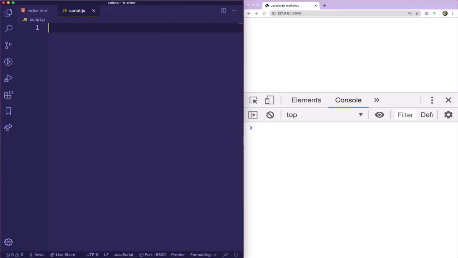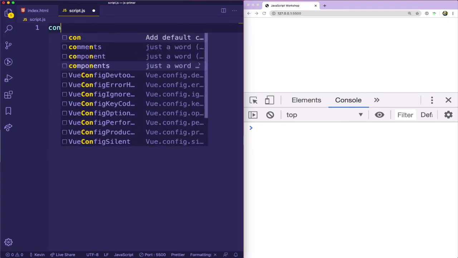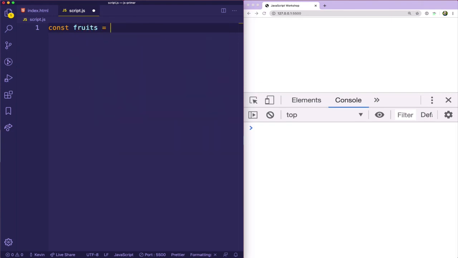In JavaScript, arrays are used to create and maintain lists of values. In order to create a new array, I'm going to call this one fruits, we use square brackets. Every value will be comma separated. So, for example, apple, comma, orange, comma, and banana. This is an array.